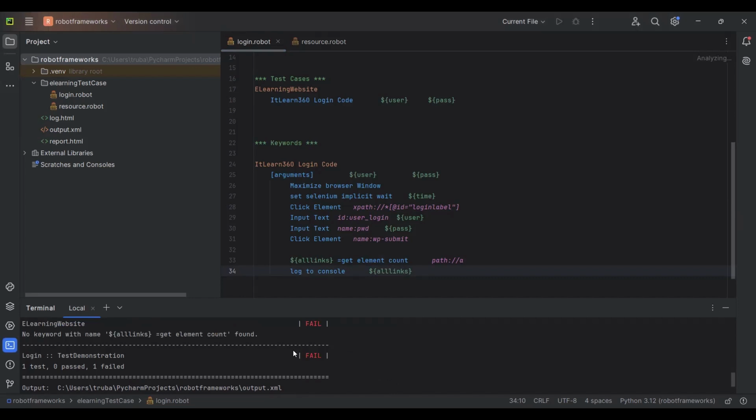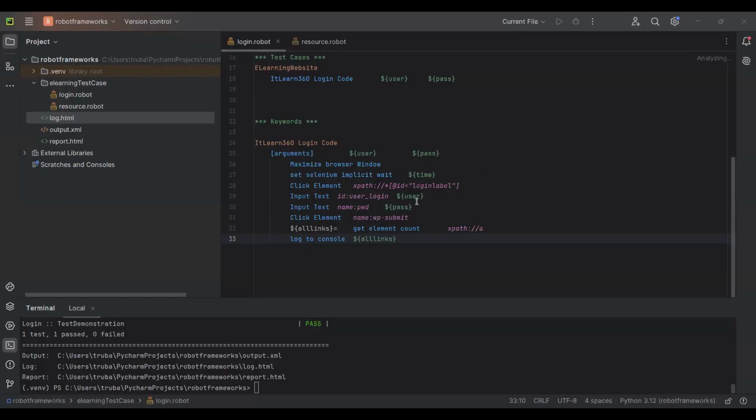Get element count is not found, no keyword. Let's check why we are getting this error, just check. So let's figure it out.